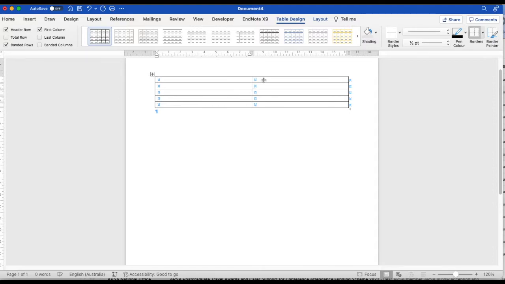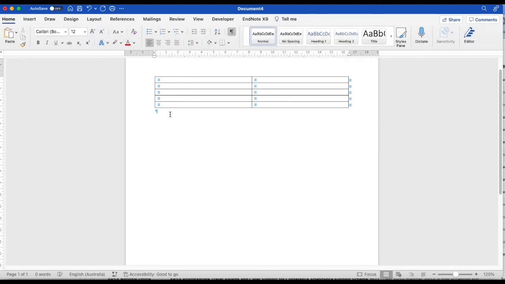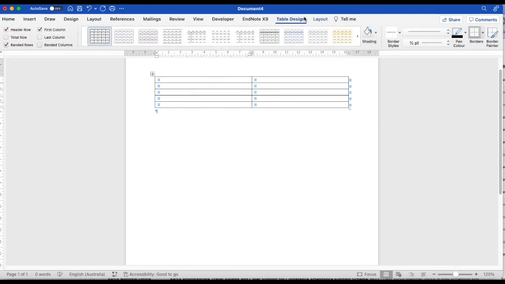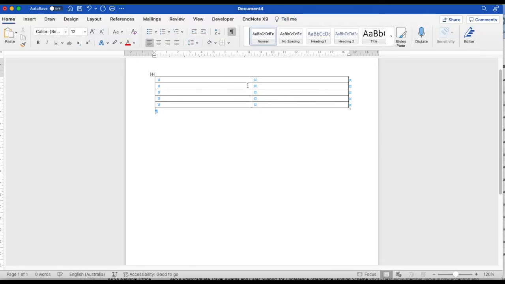You'll see that when I did that, these new menus came up. All right. So if I click out of the table, those menus disappear. If I click in the table, those menus appear. So that happens with all things in Word. If you add an image, the picture one will turn up and things like that. Don't worry about this EndNote menu.